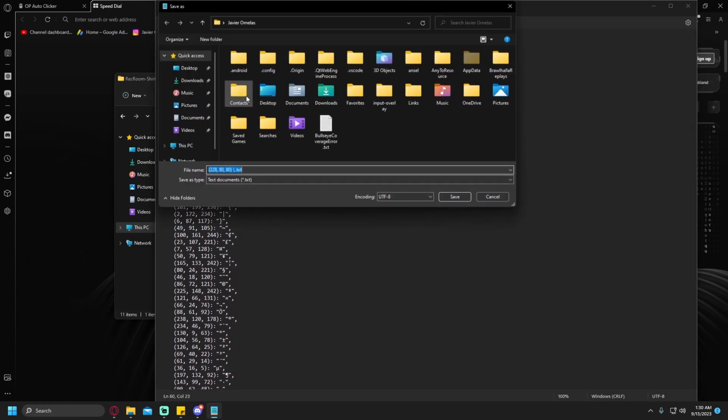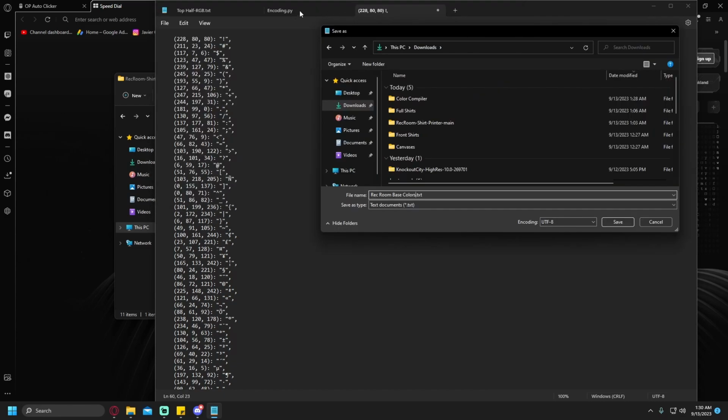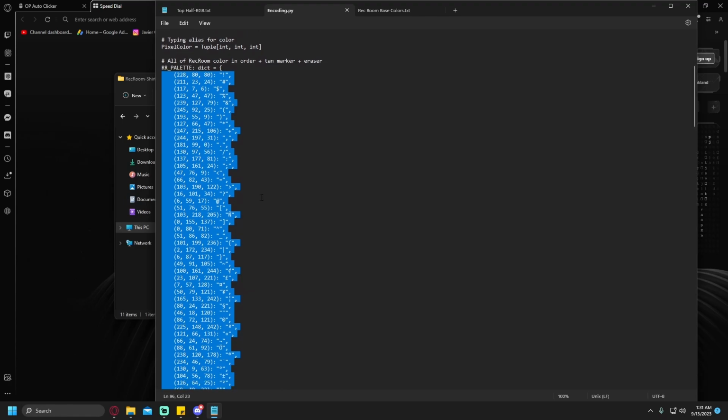I would just save it as Recroom base colors, because the current colors that are in the encoding.py file are the base Recroom colors. So if you want to use the base colors and you're not using custom colors, or you just want to experiment around, you can just save the base colors into a separate file. So you can go back into it, copy this, and paste it into the encoding. So just save it. Once again, that's completely optional. That's if you want to experiment around.